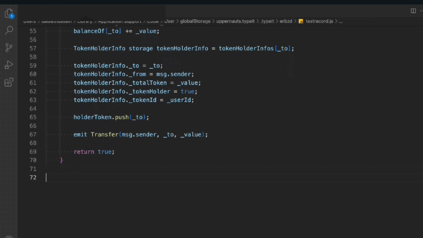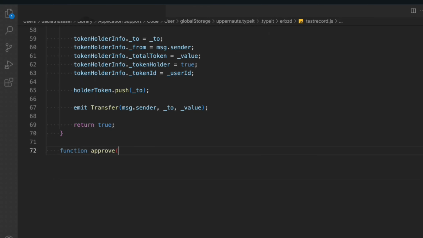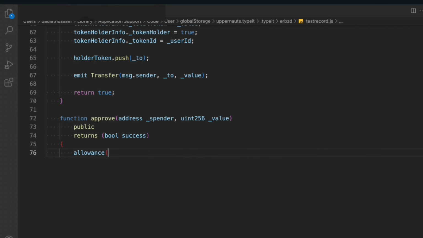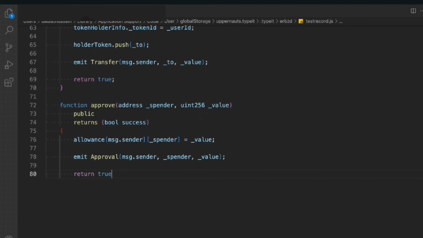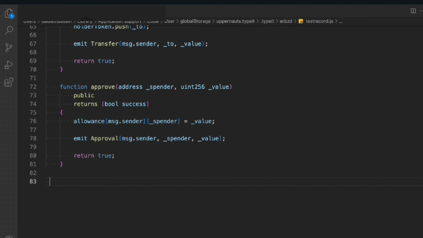So we'll say function approve. It will take the address, then the value, public. It will return the boolean if the approve is successful. Then we have to allow this message spender, and we have to map it. Okay, we are calling this allowance, message.sender to spender and the value. These are the information we are getting. Then we have to initialize our event, and that way we can approve, and we'll return this true. That's a pretty simple one.